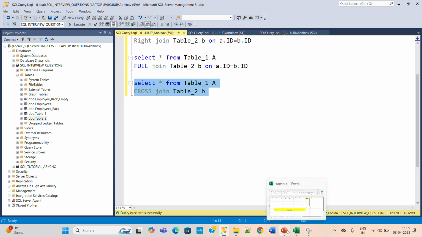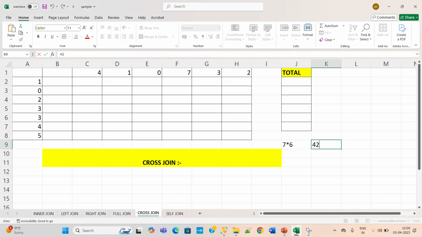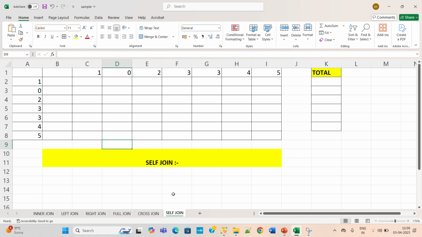Now one more join we have, which is the self join. So basically, self join is the join if we perform a join on top of the same table. Like if table 1 is going to join with table 1, then that scenario is called the self join, if a table is joining with itself.